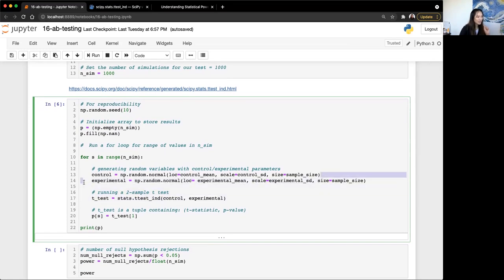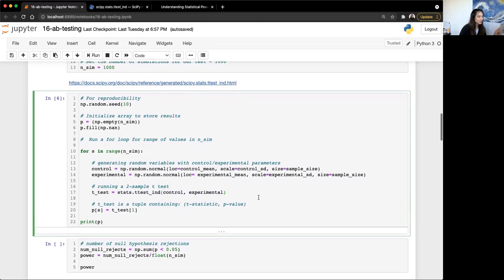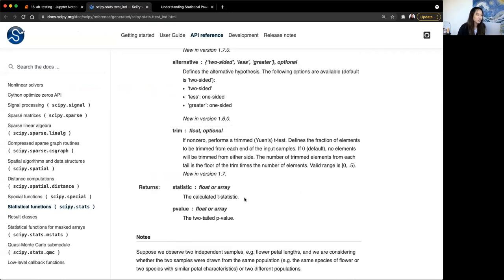We're going to randomly sample 12 people from the control group centered at 0. And we're also going to sample 12 people from the experimental group centered at 0.17, and then run a 2-sample t-test between them. As you can see here, I'm using the 2-sample t-test method, just feeding in these 2 arrays. If you scroll down, it returns 2 things: the t-statistic and the p-value, which for some purposes you might want to keep both. For our purposes, we only need the p-value because we're just going to compare our p-value to our alpha.